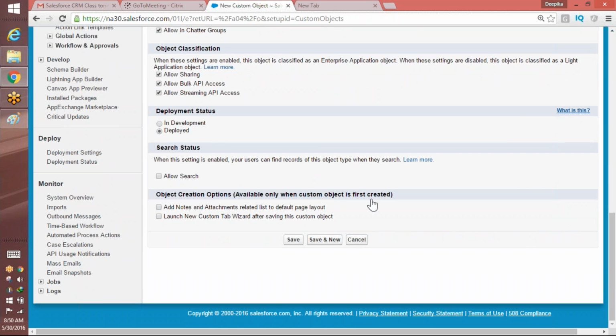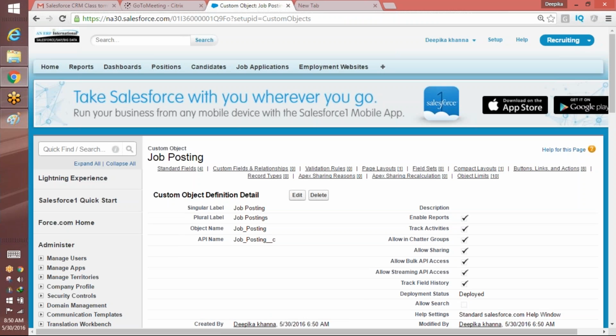And then you don't want a separate tab for it, right? Because we don't want this junction object as another tab, because the whole purpose of this junction object is to establish a many-to-many relationship between the position and the employment website. So I don't need a tab for it. I'll just go ahead and hit the save button. So now I have created my job posting object.